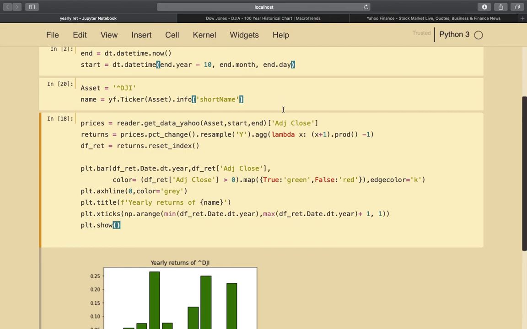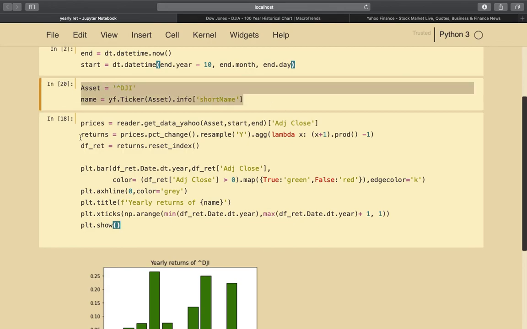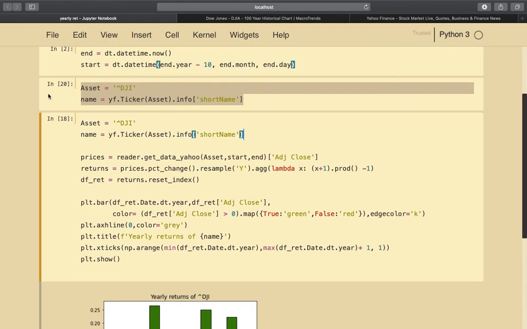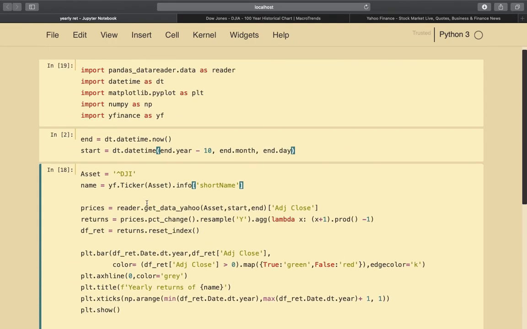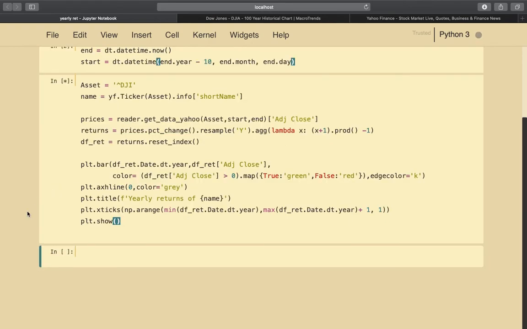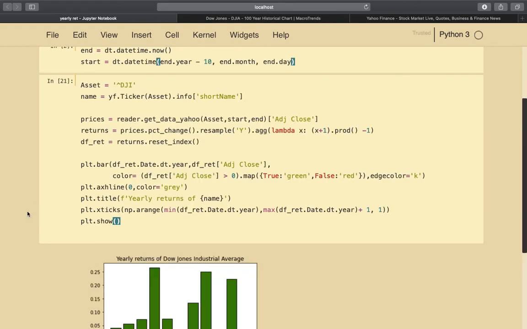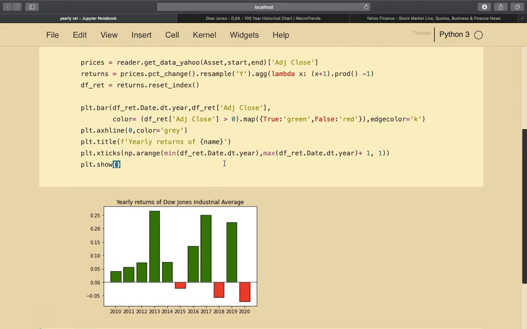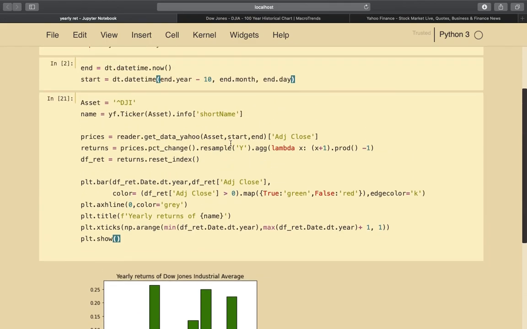And yeah, so let's take that all in one cell here. And yeah, this is our tool. So let's check. Nice, yearly returns of Dow Jones Industrial Average. Pretty nice, right? Now let's test our tool. Let's actually zoom a bit out here.